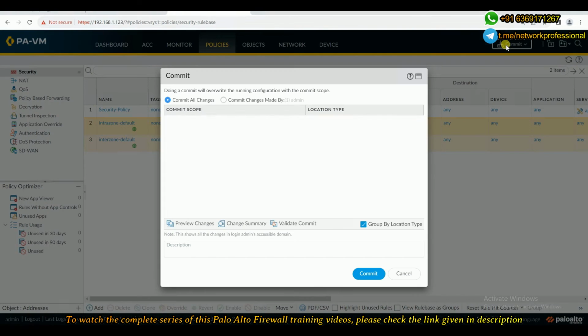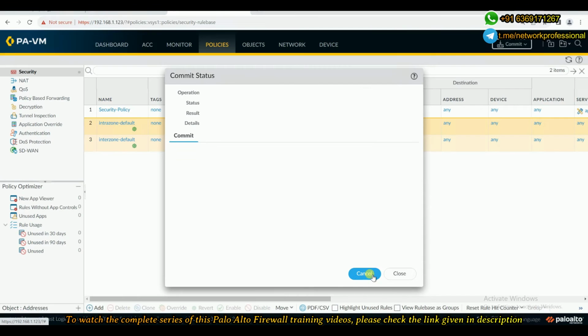Commit the changes. If you want to make any application specific, that is also possible. If you want to allow only ping, or if you want to access only web traffic and you don't want to allow the FTP, you can do that as well by controlling the traffic. Okay, now we have committed the changes.